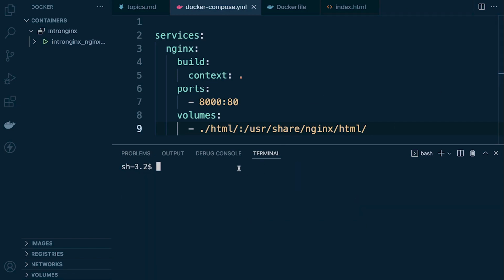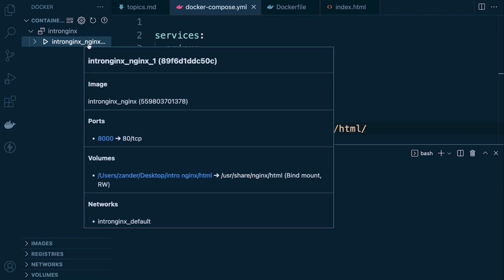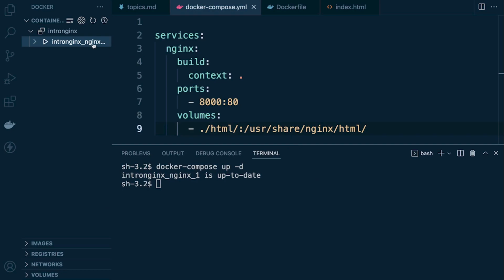If you remember, what we did was we started our container as a daemon. So we can do exactly that. So use the D flag again, and you can see now we've run the service, but it's running as a daemon in the background. So everything is up and running. So notice here we've got this container called intro Nginx and Nginx. So that's the name here that we're utilizing for this container.